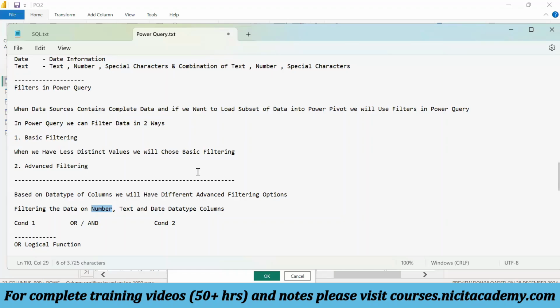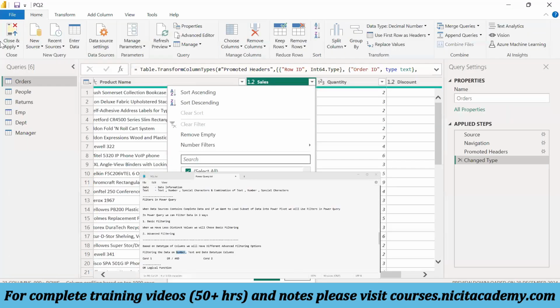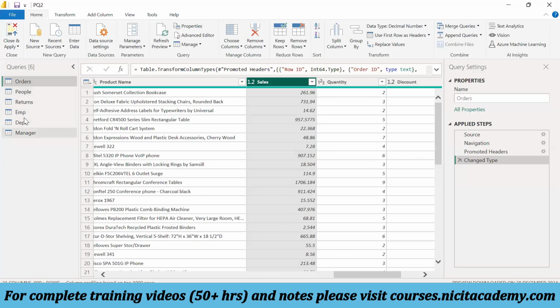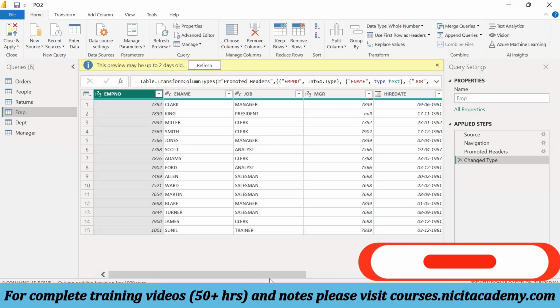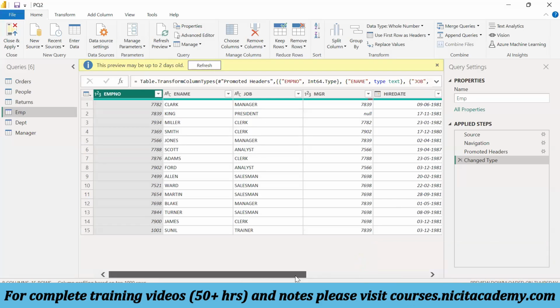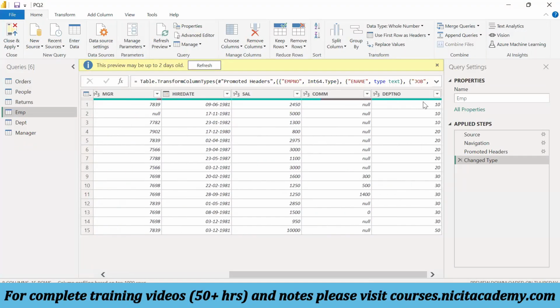So let's go to the employee table. In the employee table, I have all the departments, starting from 10, 20, 30. We have the department numbers 10, 20, 30, and we have 50 here also. These are the departments.